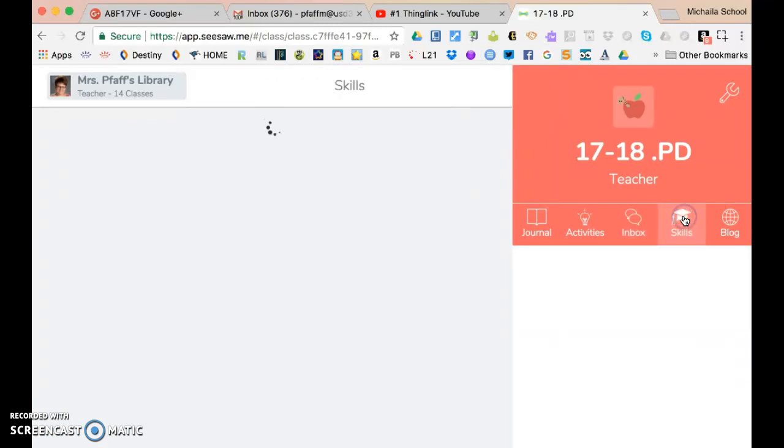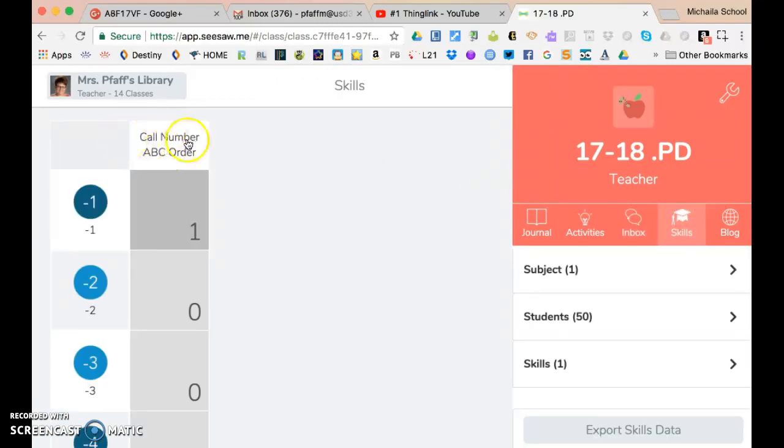The advanced tool that I have, because I'm a Seesaw ambassador, is I can put in skills. And this again, you can put in your standards, MBT point one, whatever your standards are, you can add them to each assignment, and you can grade students on those assignments as well.